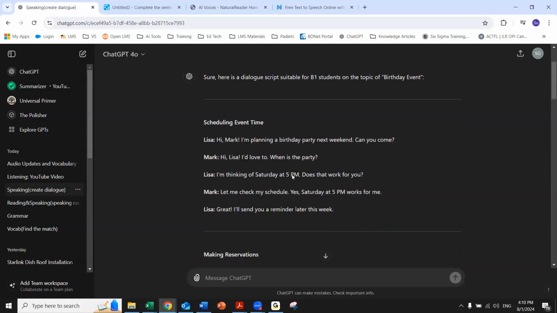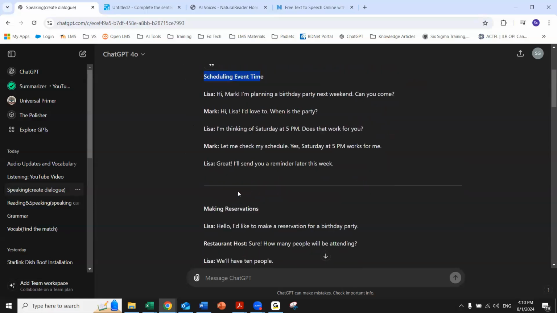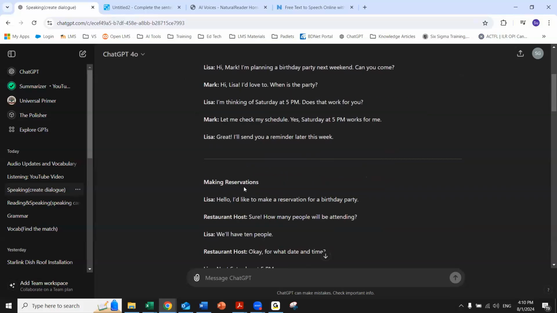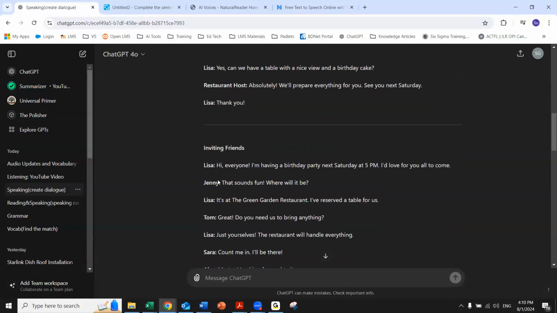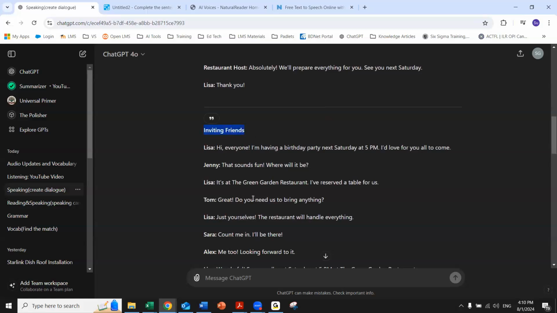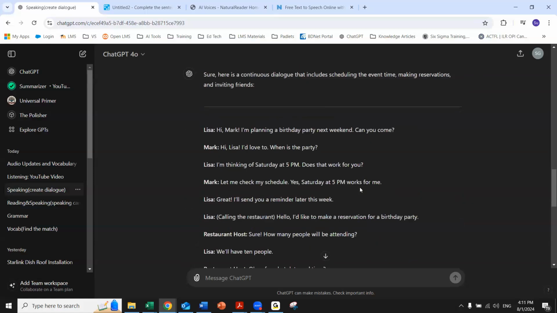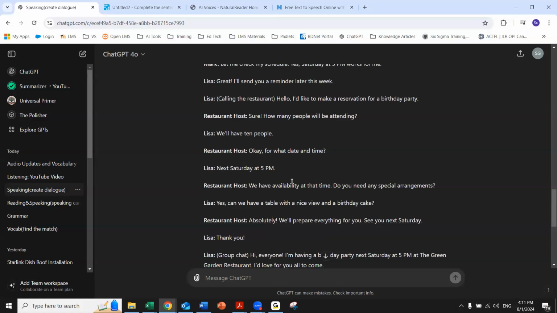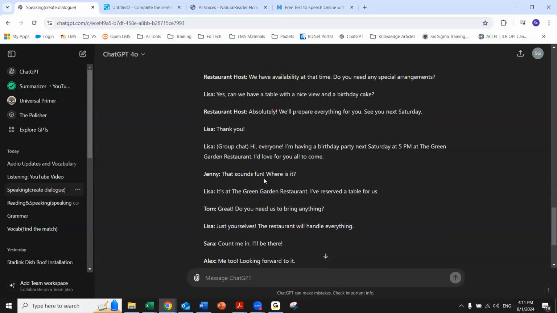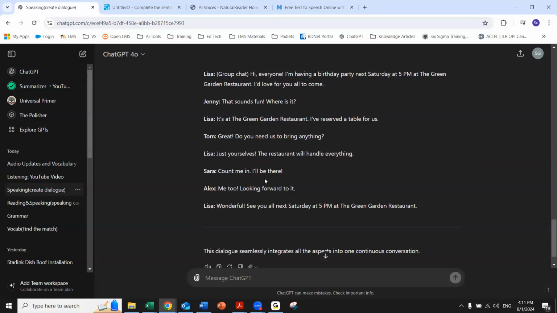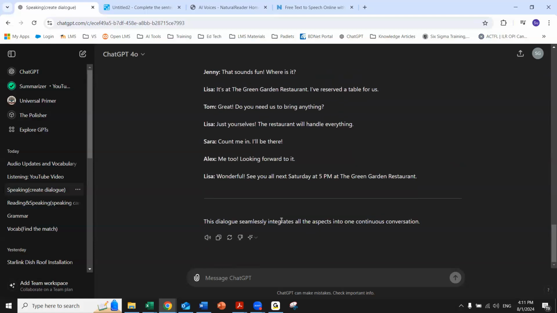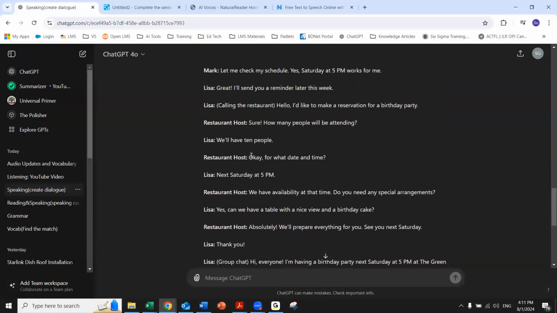So after I said that, ChatGPT gave me 3 separate sections, you can see here: scheduling the event time, making reservations, and inviting friends. And then I said, I don't want 3 separate scripts. Make one continuous dialogue to include all aspects. And then it gave me, I think, a very nice conversation about making reservations, celebration for the birthday and stuff. So that's the dialogue I want to show you guys.